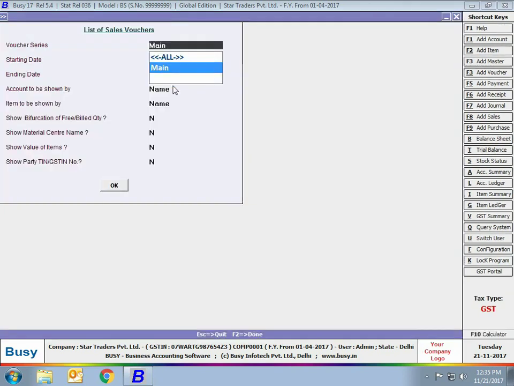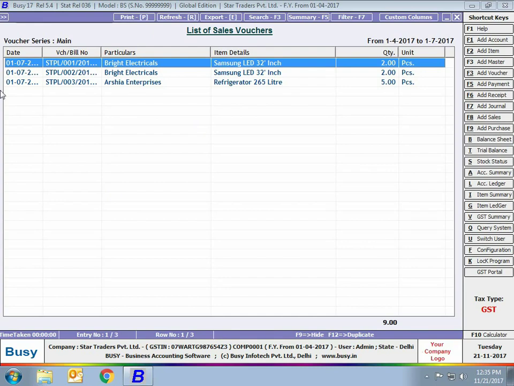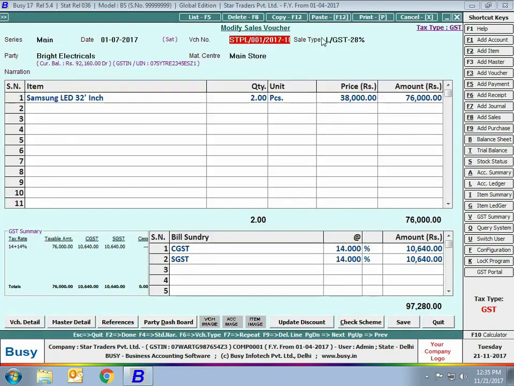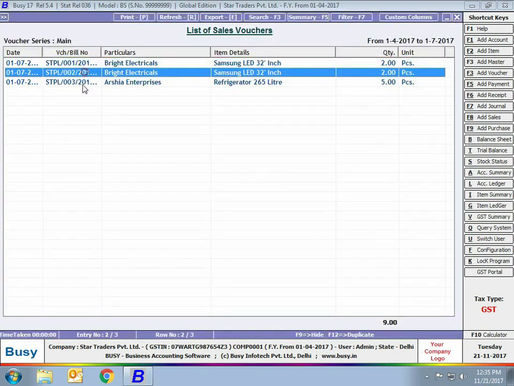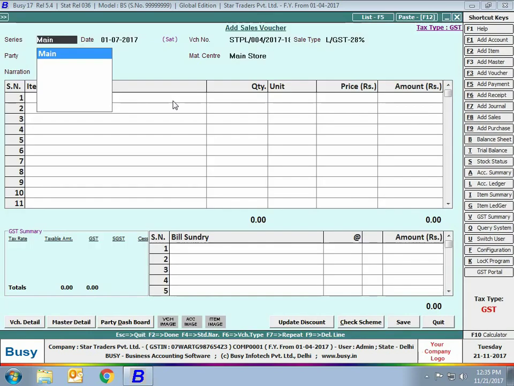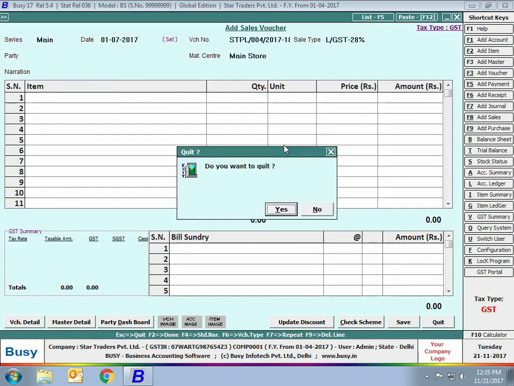If you see the list of the sales vouchers on the screen, you can see that three transactions already existed and Busy has renumbered them also. You can see on the screen 001, 002 and 003. As you remember, we had clicked the Yes button for renumbering the existing transactions. So Busy has renumbered the existing transactions also that were entered before configuration of voucher numbering.